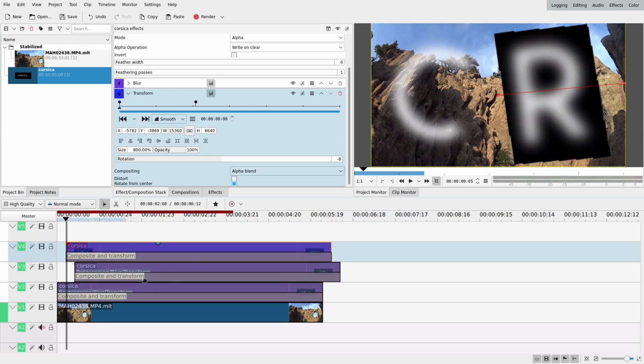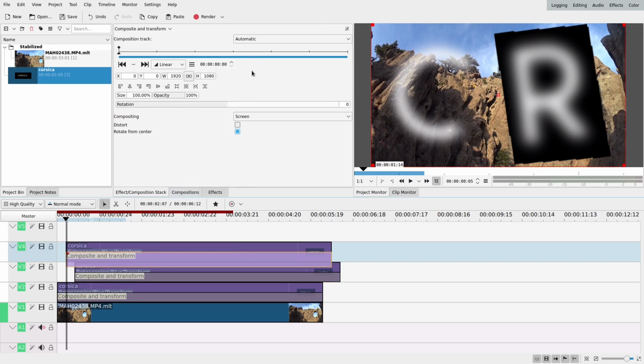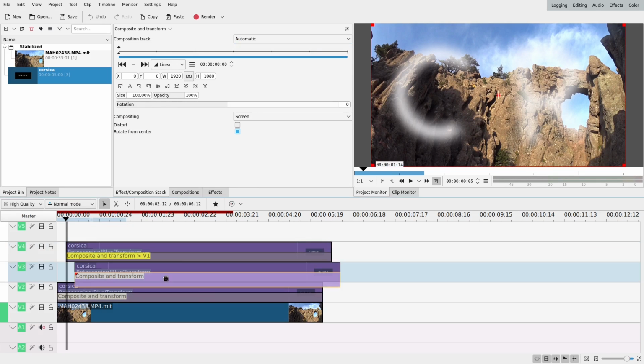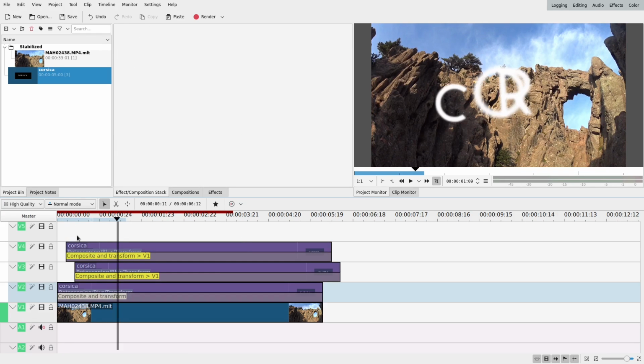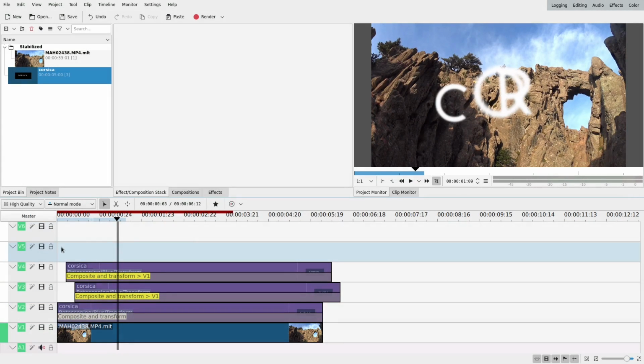I just realized one thing. You can see there's a black background here. That is because the composite transform is not on the V1. You need it to be on the background, so it's V1, and you can do the same for this one. Well, this one is automatically on V1, but yeah, you want the composition track to be V1. Also, at one point, you won't have enough tracks, so just add a track by right-clicking, insert track.